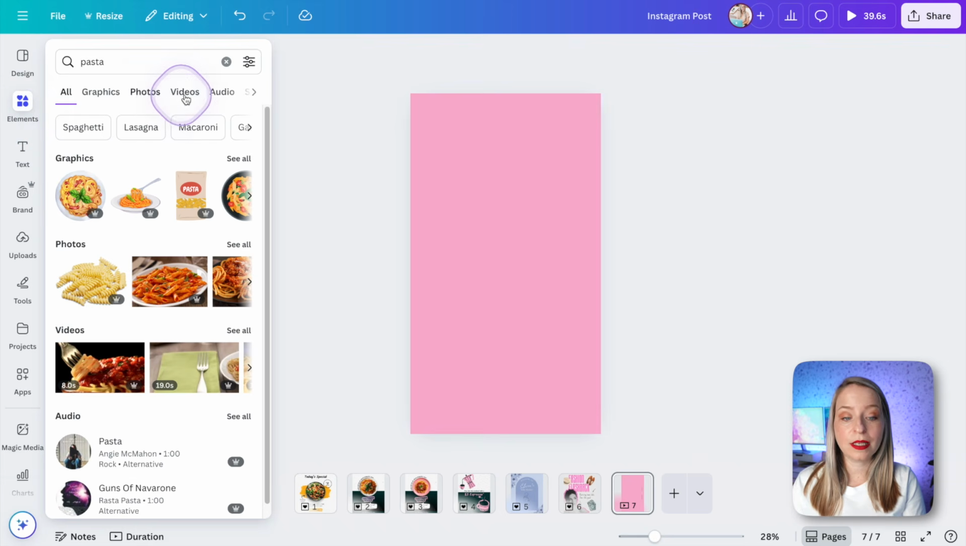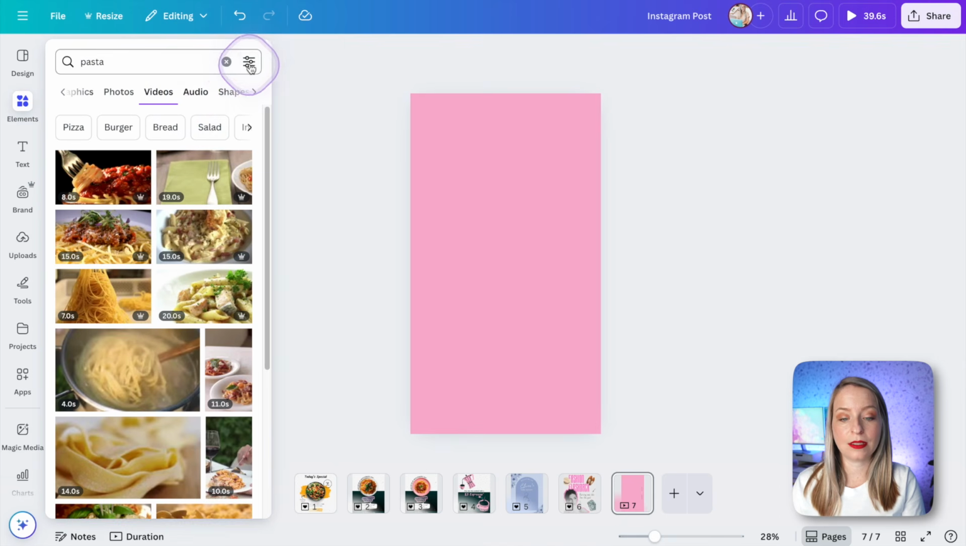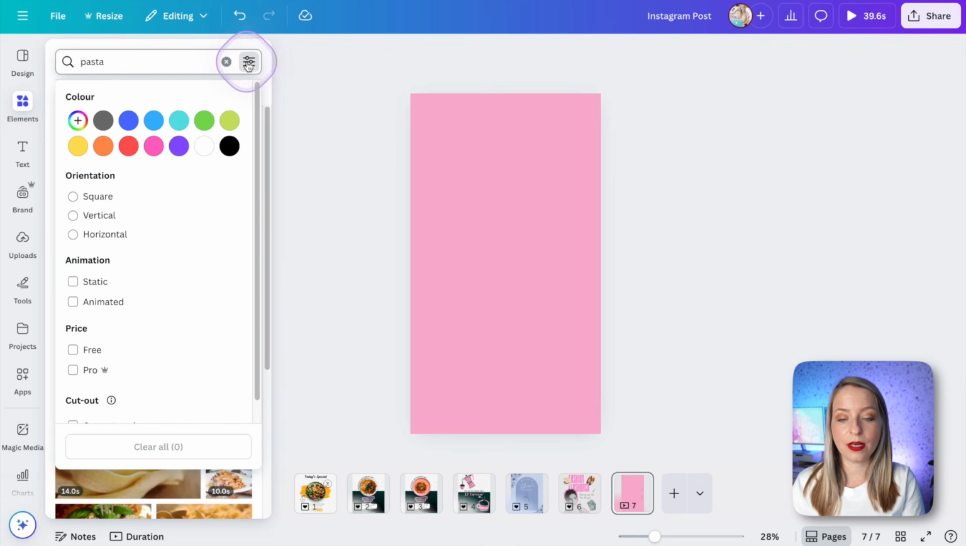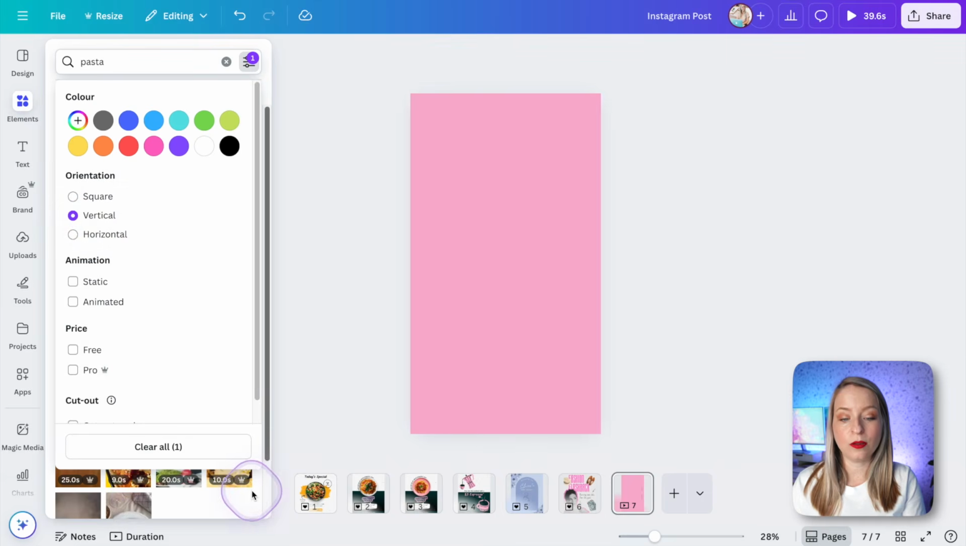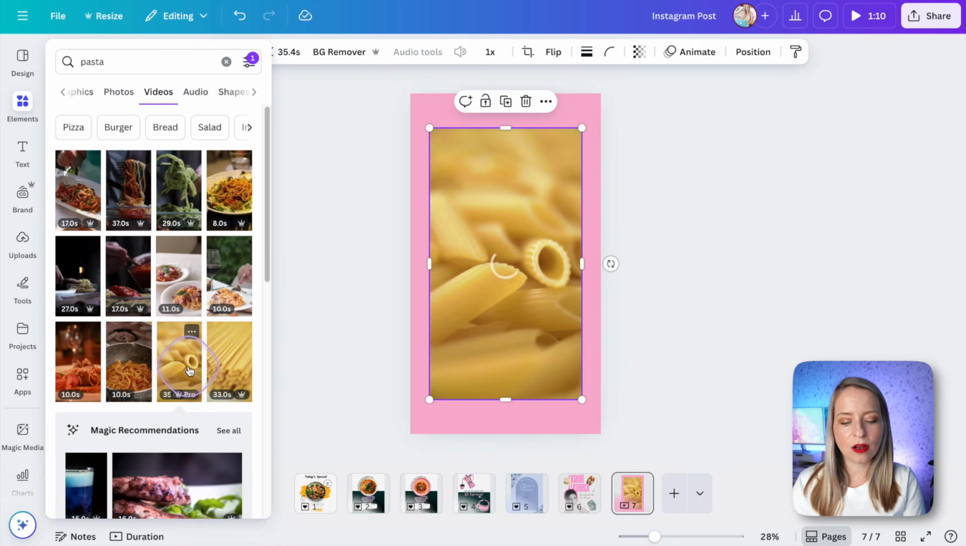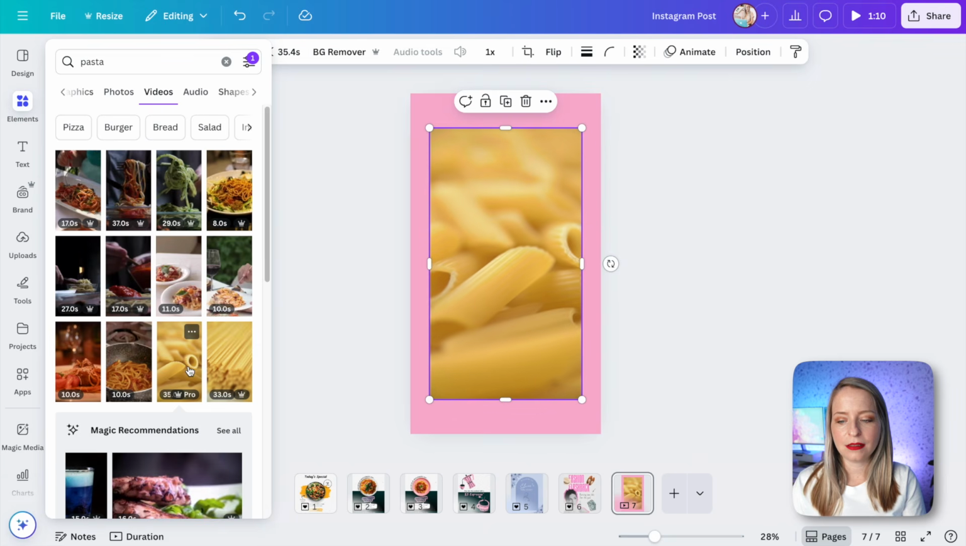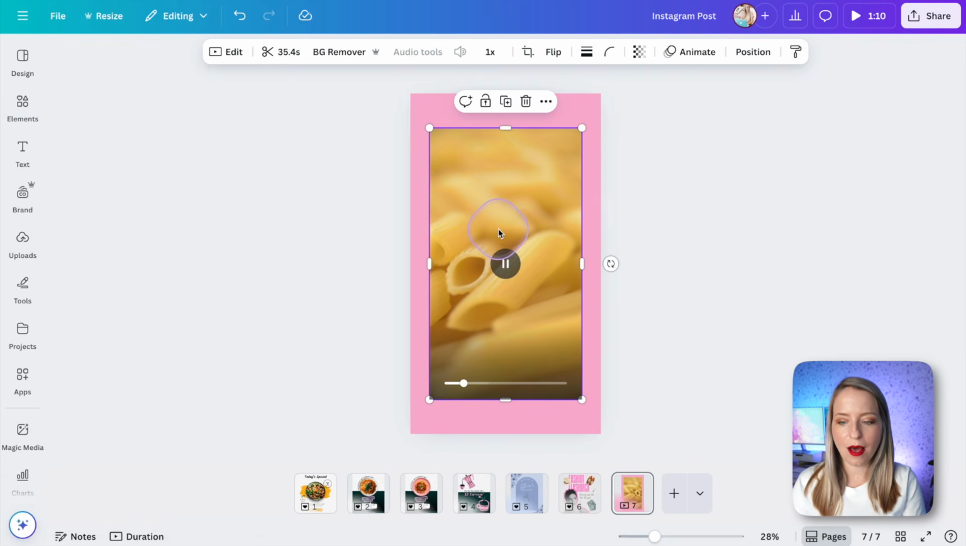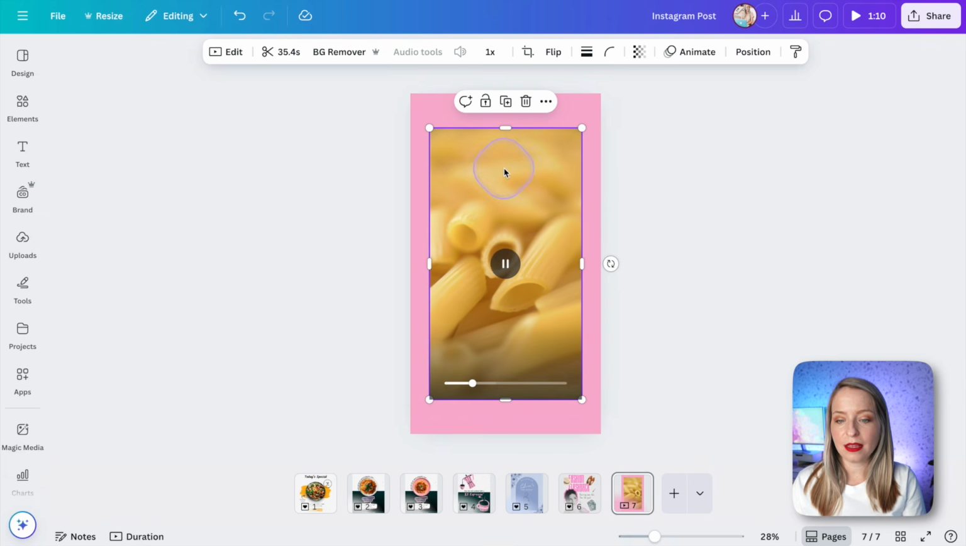All right, so we're still looking for pasta, but this time let's go into the video section of our Elements tab. And because this is a nice vertical canvas, I'm going to go ahead and use the filters function and only look at vertical videos. So I'm looking for a nice background video, something that's not really distracting, because I am going to be putting text on top of it. So if you hover over any of these videos, it's going to give you a little quick play of what that video is, so you can see if it's really busy or not. I think these kind of nice slow-mo videos of pasta will work. I think that looks pretty good.